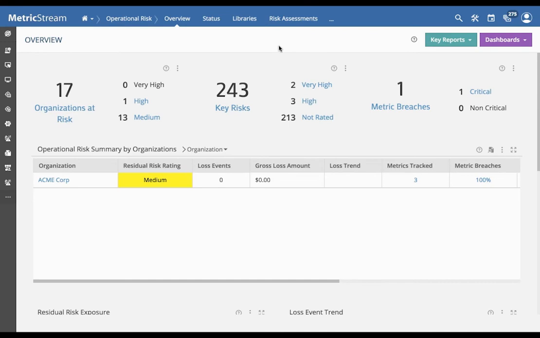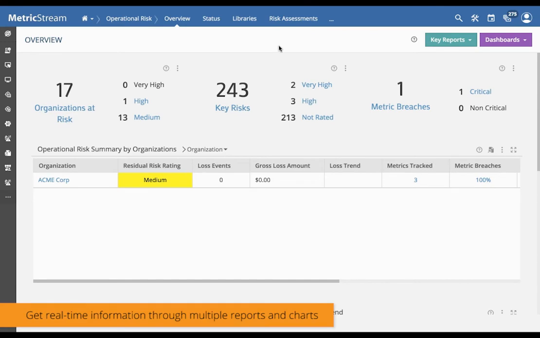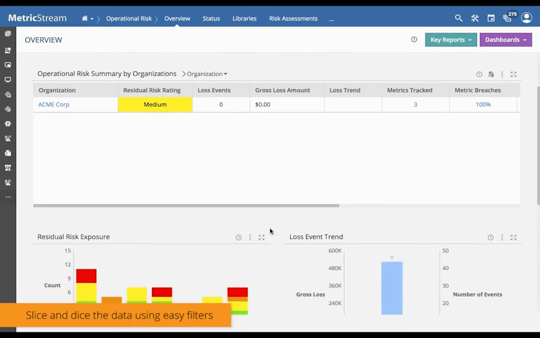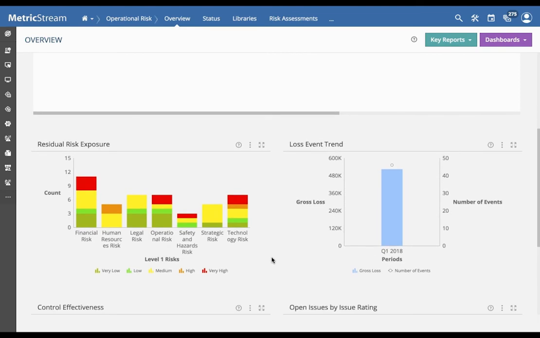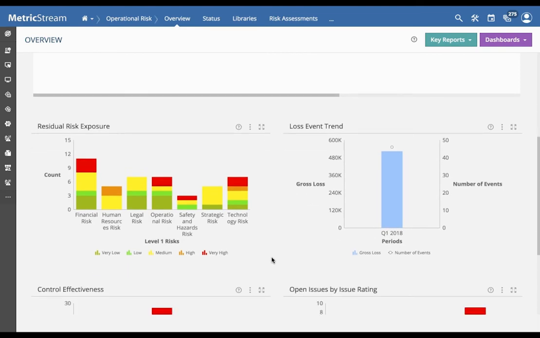Through reports, you can access real-time information, view risks by organization, product, process, or risk category. You can slice and dice the data using easy filters, track the movement of risk from inherent to residual on a heat map based on the effectiveness of the controls. You can also gain a 360-degree view of your program through advanced visualization of key metrics.